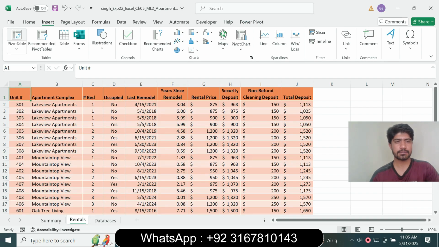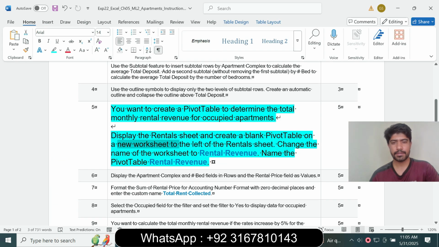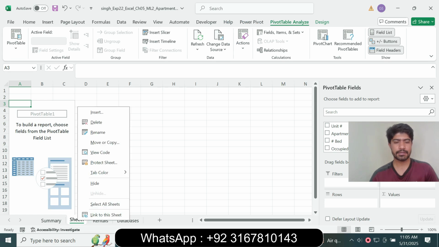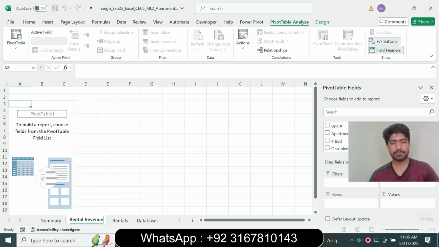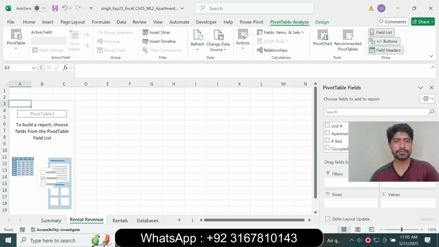So click create the blank pivot table on a new worksheet, on the rental worksheet, and change the name of the worksheet to rental revenue. Copy the name of the worksheet, right click and click Rename, name it rental revenue and press enter. And name the pivot table rental revenue. So copy the table name and paste the table name, rental revenue.